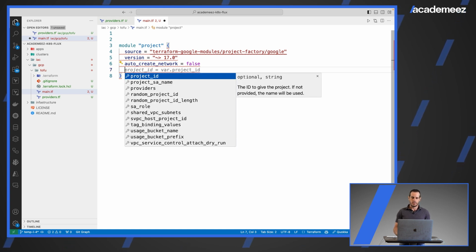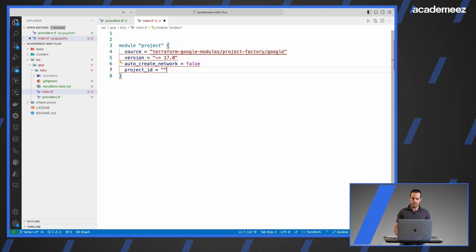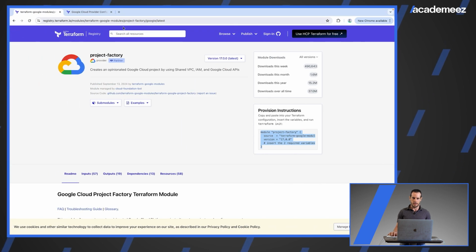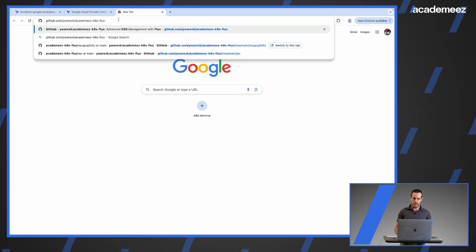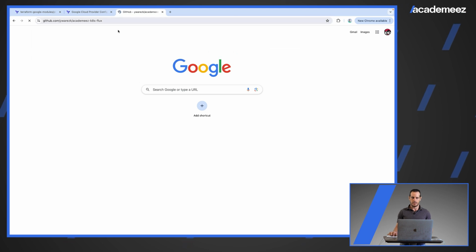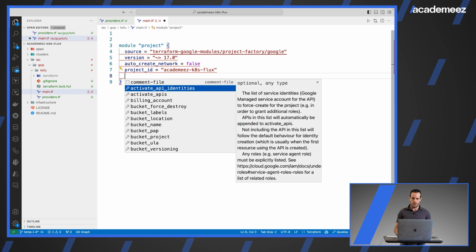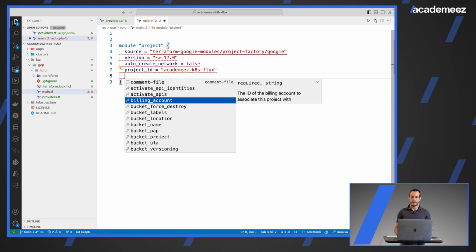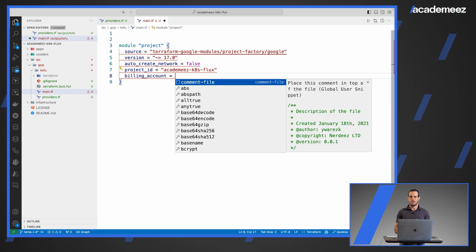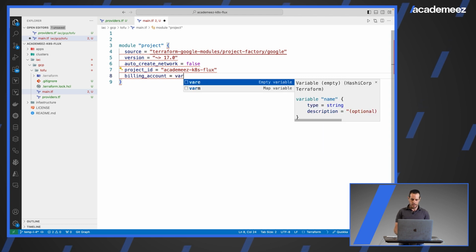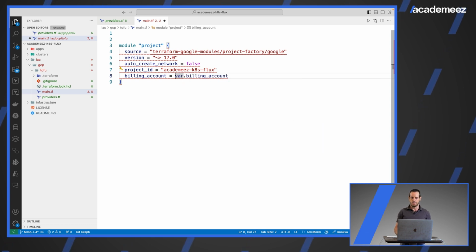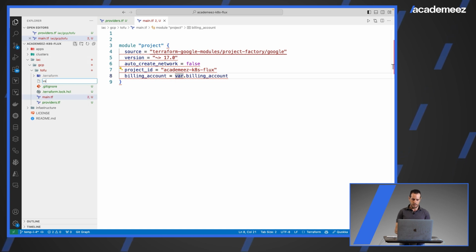Now the project ID, let's name this Academy's Kubernetes Flux, like the name of our repository. So it's GitHub Academy's K8S Flux. This is like the name of the repository, and we are going to connect it. We have to connect it to a billing account. Now the billing account is different in my GCP, so I'll place it in a var billing account. I'll create a variable for it. So I'll also create a variables file.